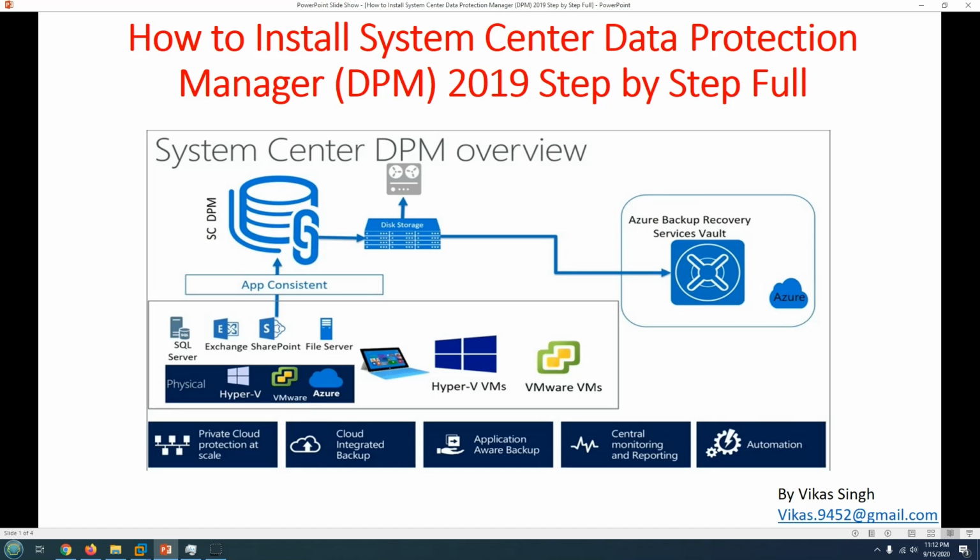So if you are onboarding with DPM and you decide to go ahead and install it, definitely DPM is a highly capable backup solution which can fulfill your requirements, whether it relates to on-site backup or cloud backup.